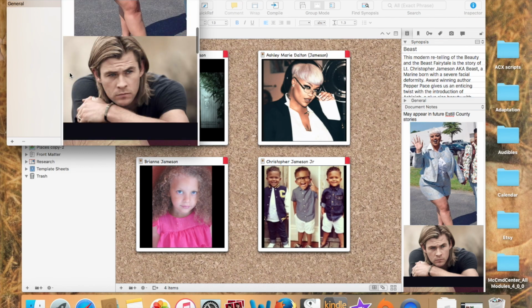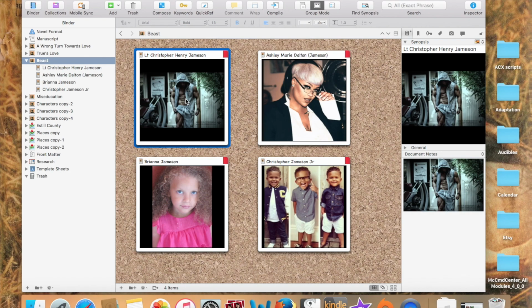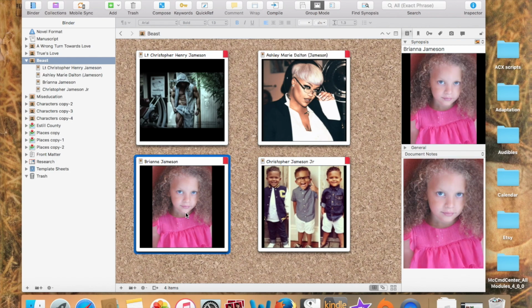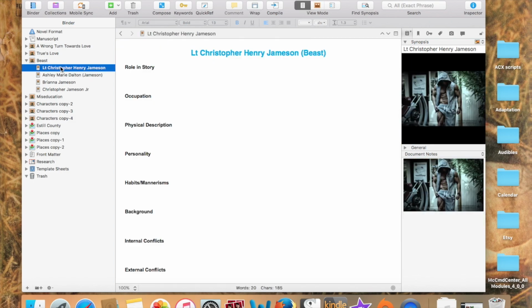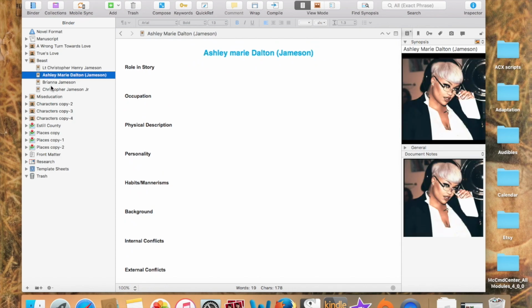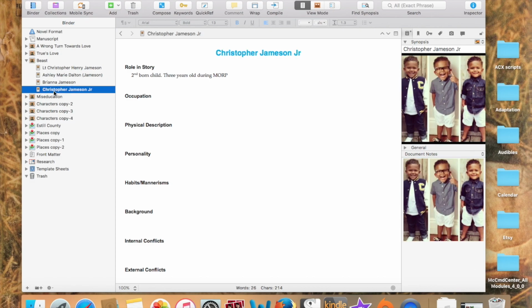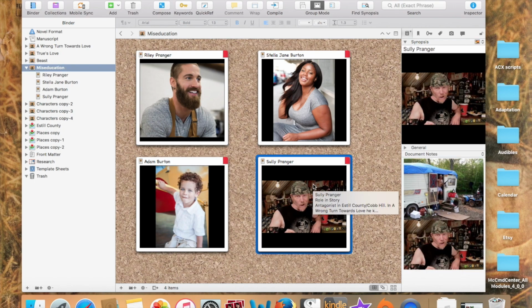There you can see where you can add your images, and then you can take them and put them onto your desktop if you want. And it helps me to be able to see who I'm writing about. There's their daughter and their son, Little Beast Jr. There's not that much in their character descriptions because by the time I built this, their stories were done. There's not going to be a Beast 2, so this is the latest one, The Miseducation of Riley Pranger. There's Sully.